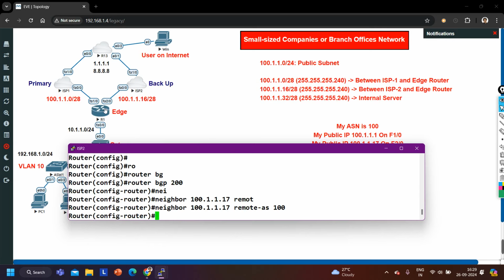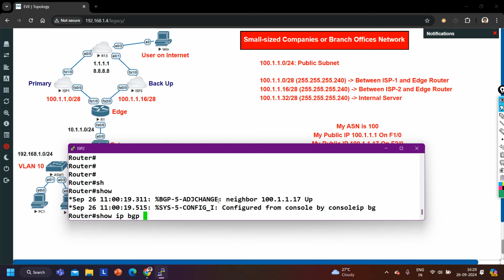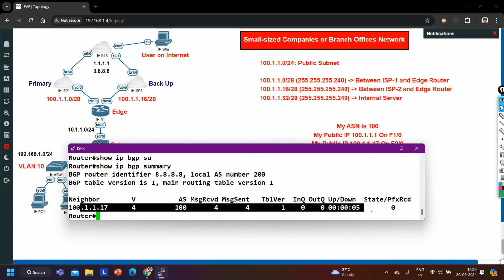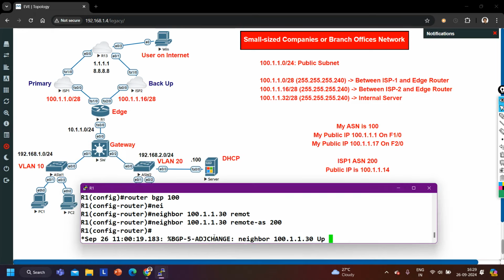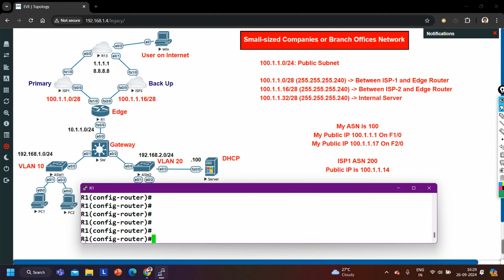Now guys, I am expecting BGP peering between the ISP and the edge router. So wait. So show ip bgp summary. Yes, you can see we have BGP peering, correct? Now on the edge router, on R1, you can even see the log message, BGP peer is up. Now guys, we need to advertise our subnet in BGP, right? Because we are going to advertise this subnet to the internet, right? So router bgp 100 and say network.